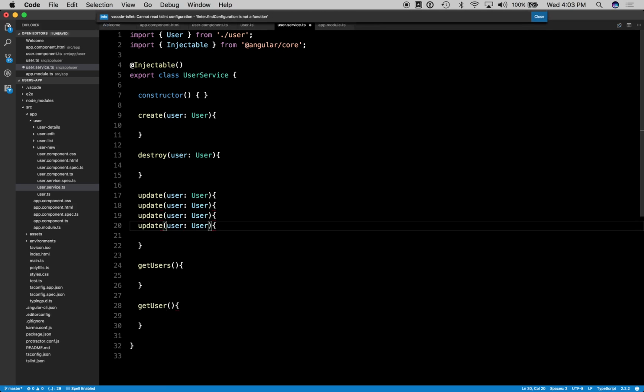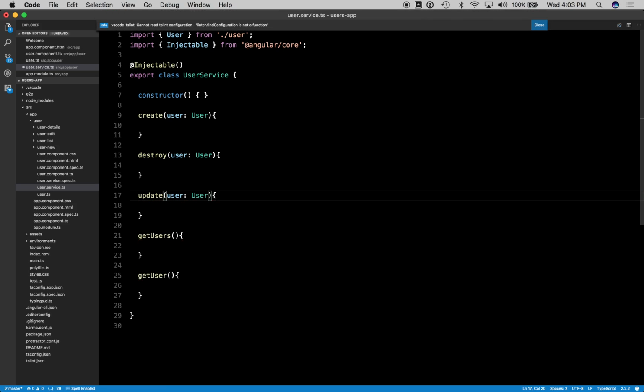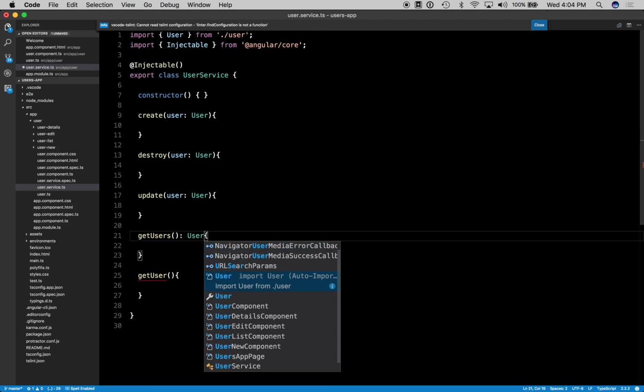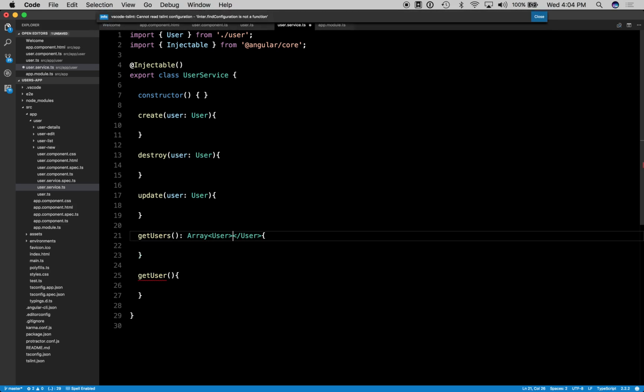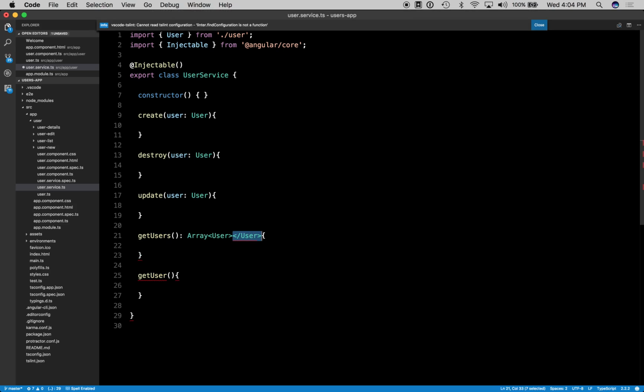And this can be done a couple different ways. The update piece could be that we pass it the user and the ID. We can pass it the new user that's modified with the right ID. Anyways, we'll just grab the user. Get users, we don't need to grab anything, but we do need to return a user array. So we'll say here array of user object. That is the return value for this one.